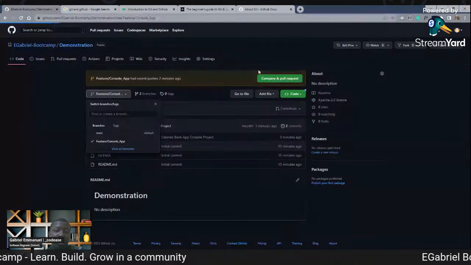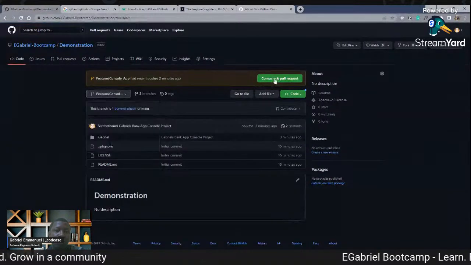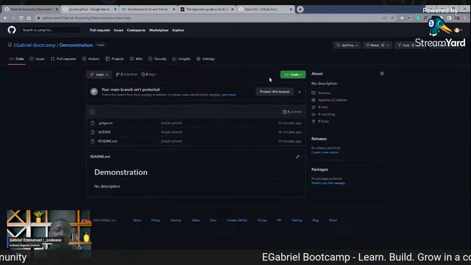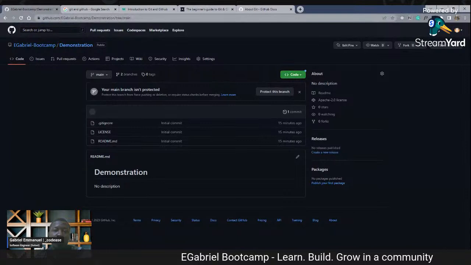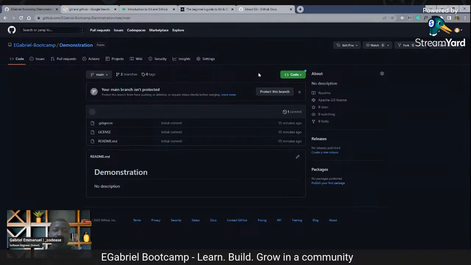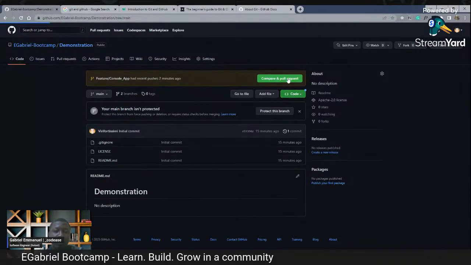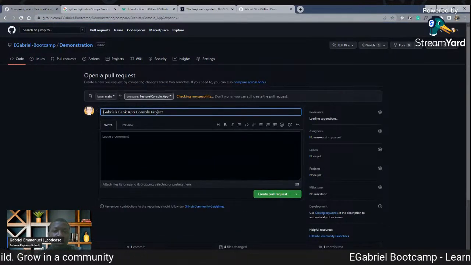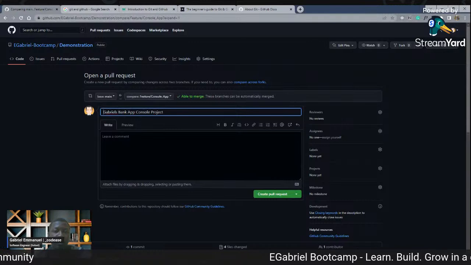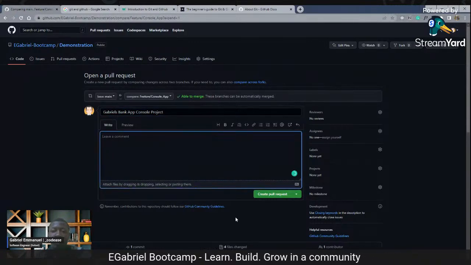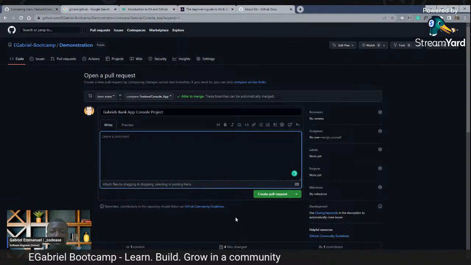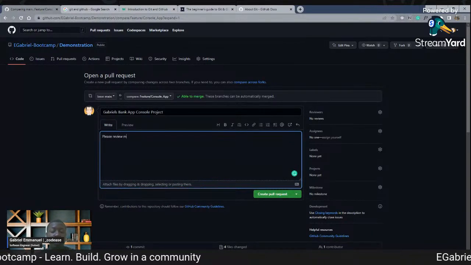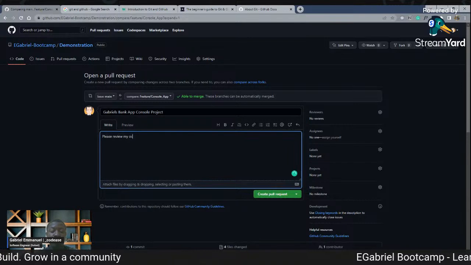I'm going to go back to main and click on this compare and pull request. Compare and pull request, and it's going to bring up this dialog box. If there is any information you want to add, you just add it right in here. Please review my code.